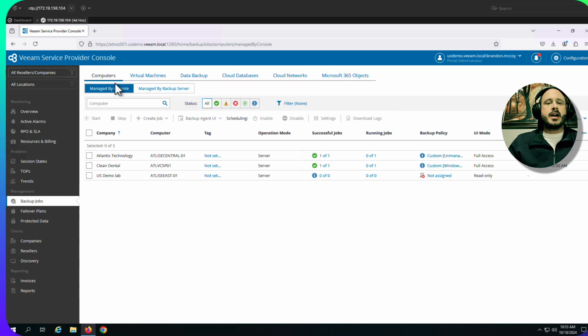So here I've got agents that are managed by the Service Provider Console for Windows, Linux, Mac. I've got backup and replication. I've got Veeam Backup for Azure, AWS, and now, here's a new feature, Google is also supported, Veeam Backup for Google. I've got Veeam One, and I've got Veeam Backup for Microsoft 365.